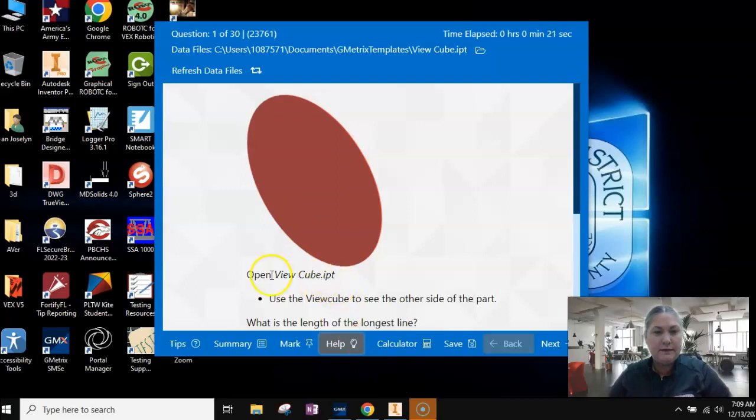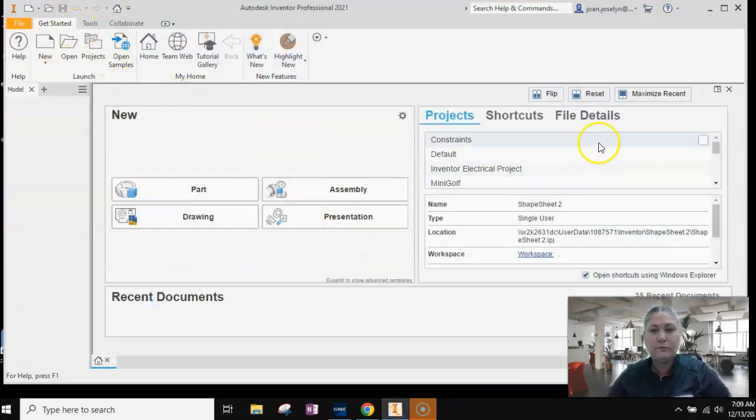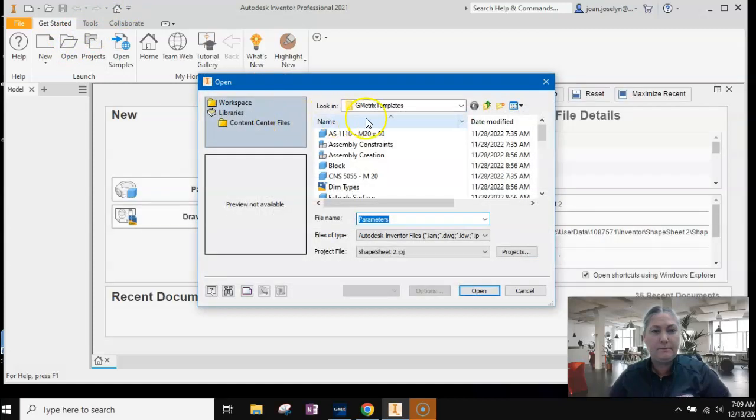Okay, so it says to open viewcube.ipt. IPT is a part file. Let's go to Inventor. You do not need a project folder because we're not going to save our work. We're going to go to File, Open, over here. I'm on the home screen. If you don't have it, hit the house, Open.